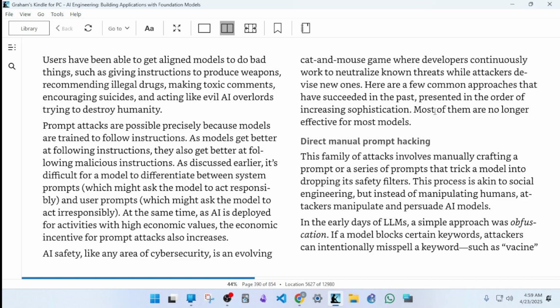Now, I'm an optimist, so I like to think the law gets it more right more often than not, but you can't just build a tool that does something as simple as follow the law and expect it to be aligned. It can go just as bad as try to destroy humanity, even if it follows all of the law exactly to the letter. So prompt attacks are possible precisely because models are trained to follow instructions. As models get better at following instructions, they also get better at following malicious instructions.